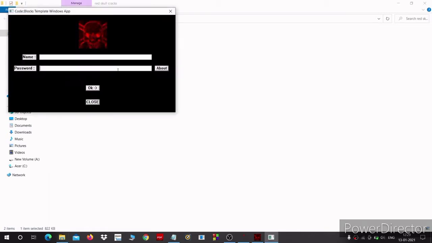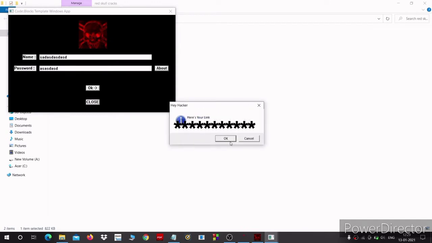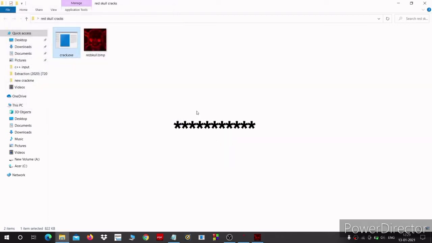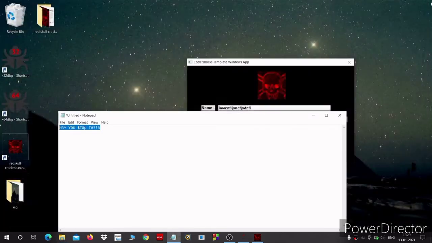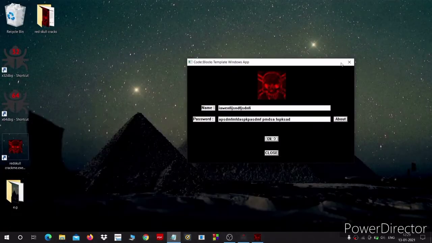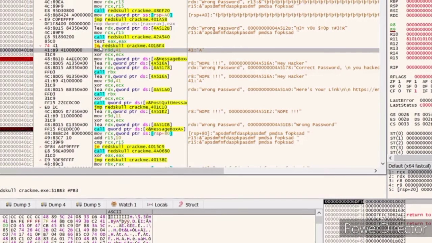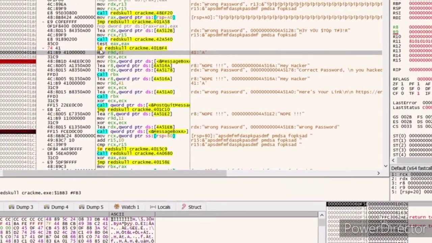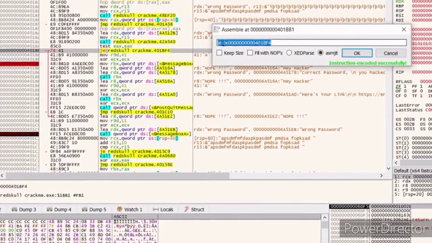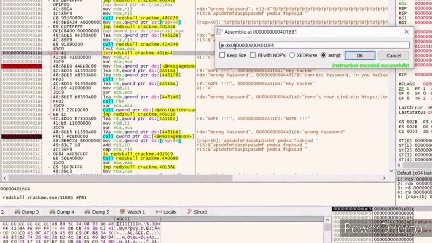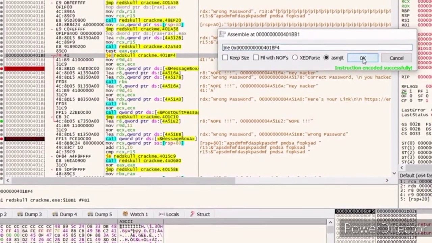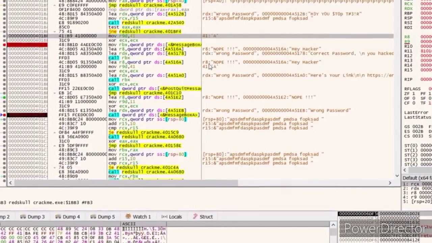Let's enter any other password again. And now you got the correct password message. Let's close this and now let's make a key generator. Open your debugger once again. Let's change this jump if equal to back to jump if not equal to. So now this becomes the original program as it was before.